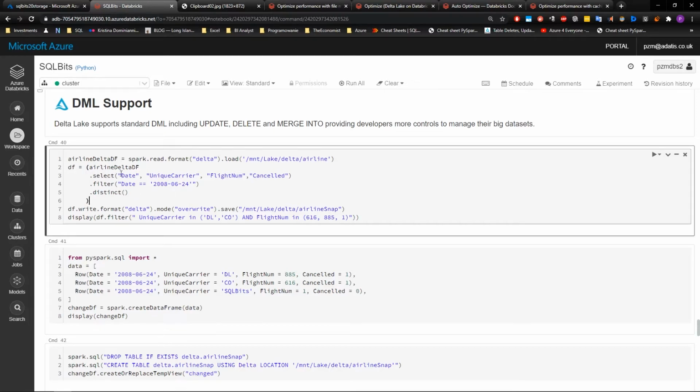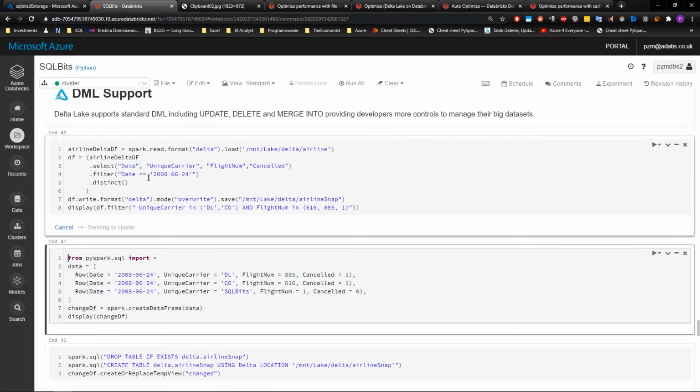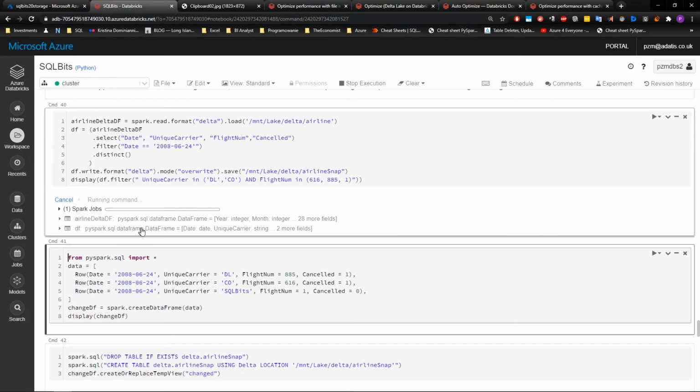We are going to use a subset of the data that we already have, our airlines one. We are going to create a snapshot of it from the particular date and just 4 columns that we are interested in. This will be our, let's say, target table that we will merge new data into. All right, so let's see in this example.